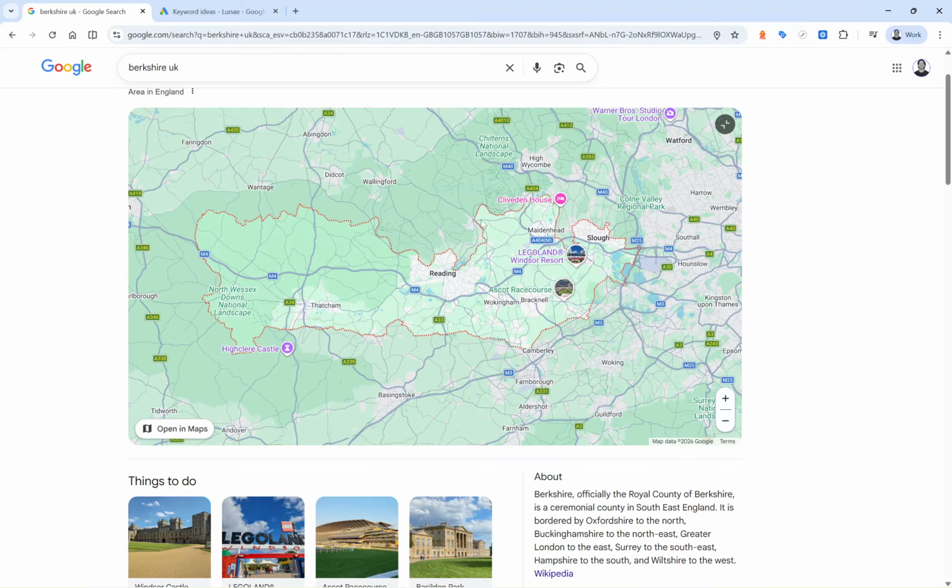So as we've got Berkshire around here, this is roughly their service area. Obviously, we've got some smaller towns and some main cities. So if we head over to Google Keyword Tool, we can see how this looks from a data perspective.